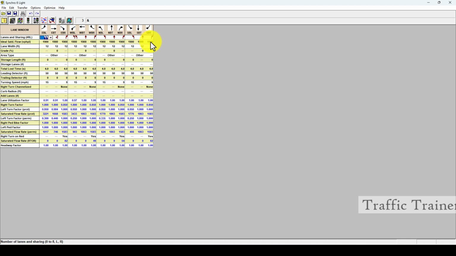This is the volume per hour per lane that each lane can handle per hour. Lane width: we don't have a 12 feet lane in the area where I am working. I have 11 feet lanes, so I will change all these to 11. Make sure you enter the correct lane width, and if you are working uphill or downhill, you can change the grade.